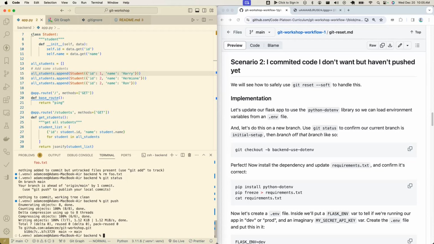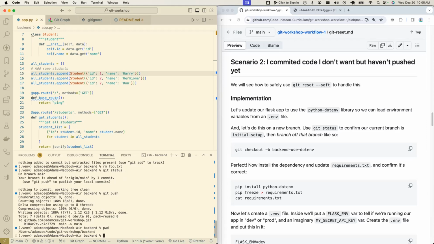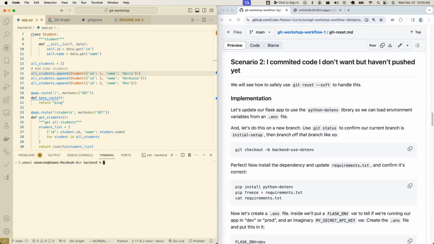The only other thing I want to check in on with folks, to make sure that we're all in the same spot, is that you're in your backend directory where app.py is, and that your virtual environment is activated, as we're about to install another dependency. Awesome. So I'm going to create a new branch.